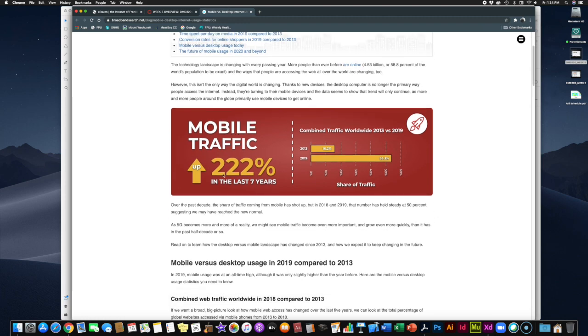I love this one. Basically it shows that in the last 7 years, mobile traffic, meaning the amount of people who have been getting on the internet through some kind of mobile device, usually a smartphone or a tablet, has gone up 222%, which is kind of bananas if you think about it. You can see in 2013, only 16% of the world population that has access to the internet in some form was accessing it on a mobile device. Meanwhile, at the end of 2019, it was up to 53%. That is a huge jump.